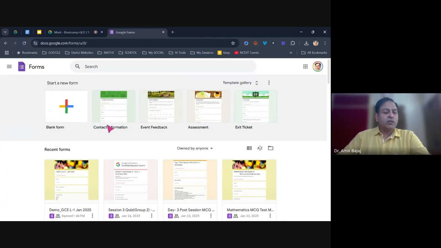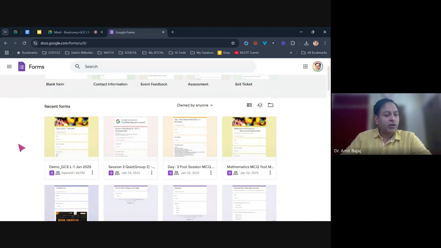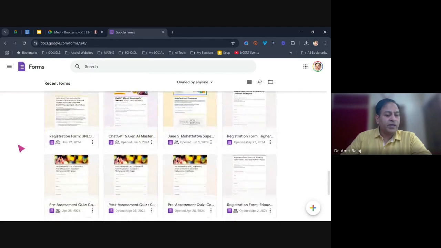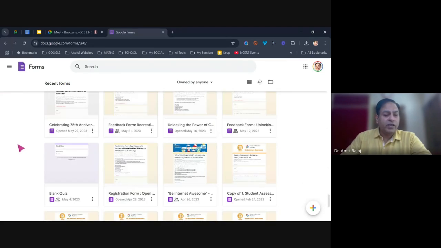Once a new Google Form is open, you have the option to start with a blank form, or there is a template gallery already available. You can create a contact information form, event feedback form, assessment form, or exit ticket. They are available, followed by the forms you have worked on recently. You can see there are actually hundreds of forms which I'm working with.